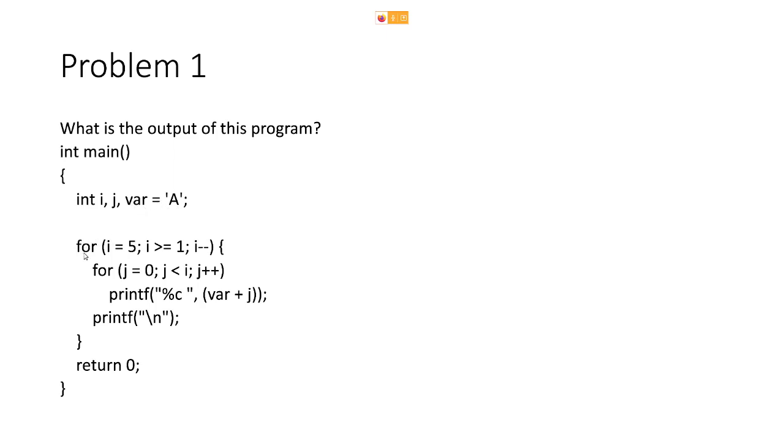Then we have two nested for loops, where the first for loop is starting from i equal to 5, and the second one is initialized from j equal to 0. And inside the nested for loops, we have one print statement which is printing the value of variable var plus j, and it is printing it as a character. So you have to tell what will be the output of this program.